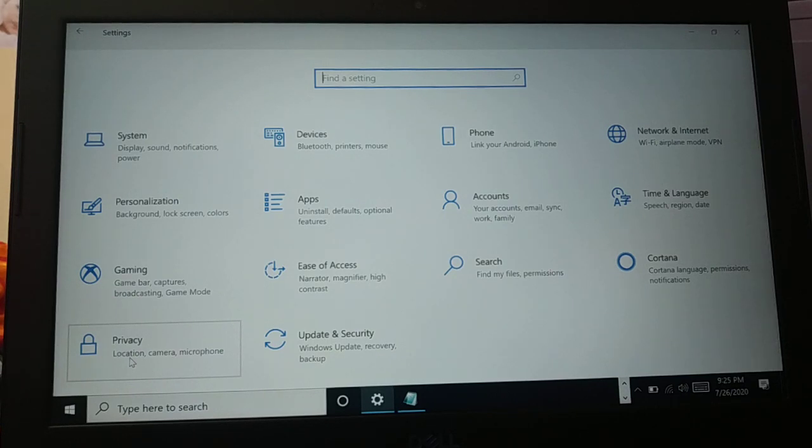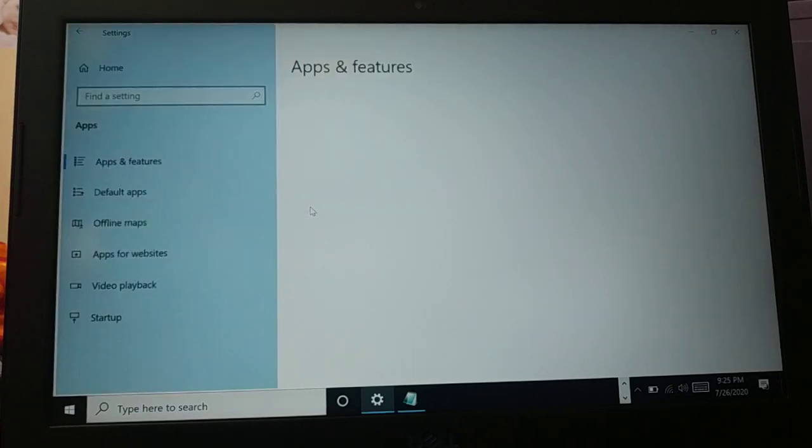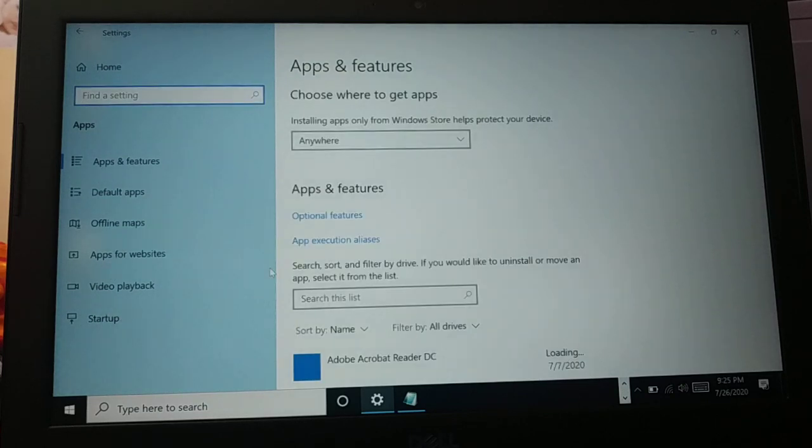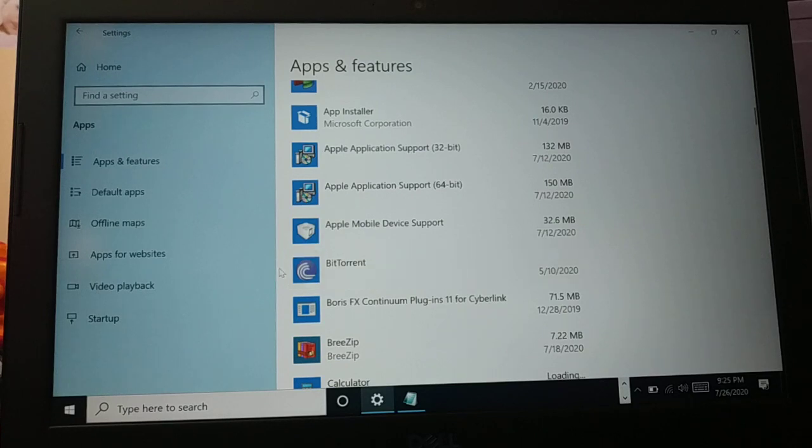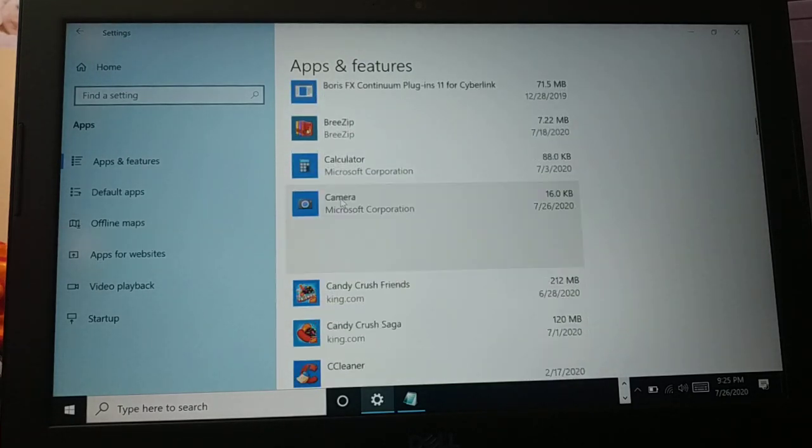Click on the privacy, or let's go over here to the apps and features. You can see it's apps. There's the apps or the apps and features. Click on that and then you'll see all the applications over here. Click on that and you'll find camera. Here you have the advanced option.